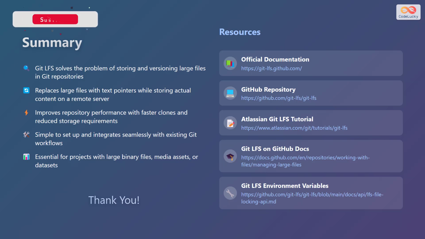Let's summarize what we have learned so far. Git LFS solves the problem of storing and versioning large files in Git repositories. It replaces large files with text pointers while storing actual content on a remote server. It improves repository performance with faster clones and reduced storage requirements. It is simple to set up and integrates seamlessly with existing Git workflows. It is essential for projects with large binary files, media assets, or datasets.